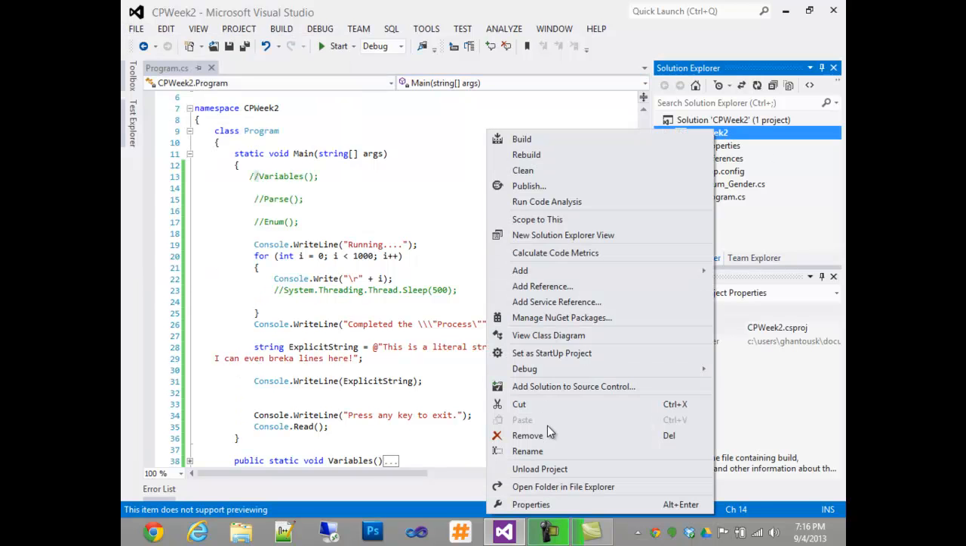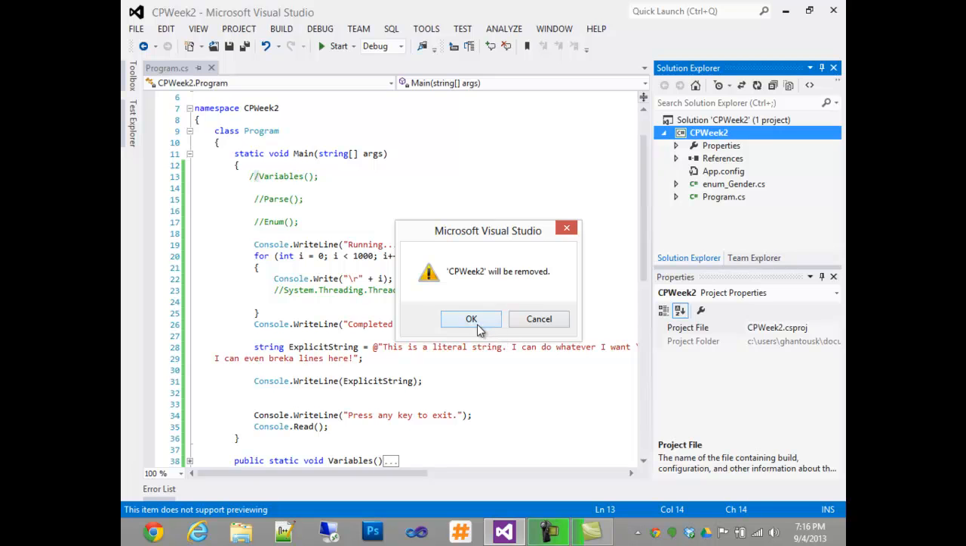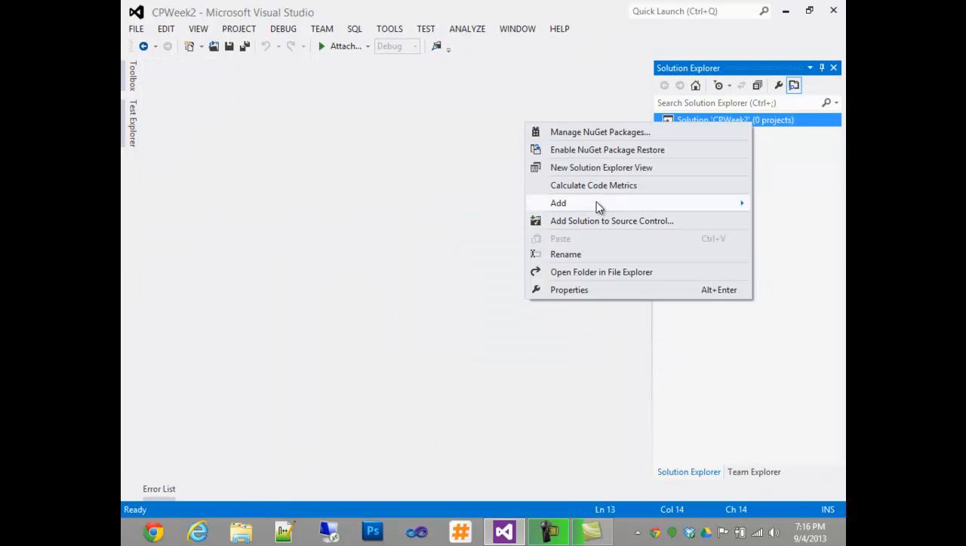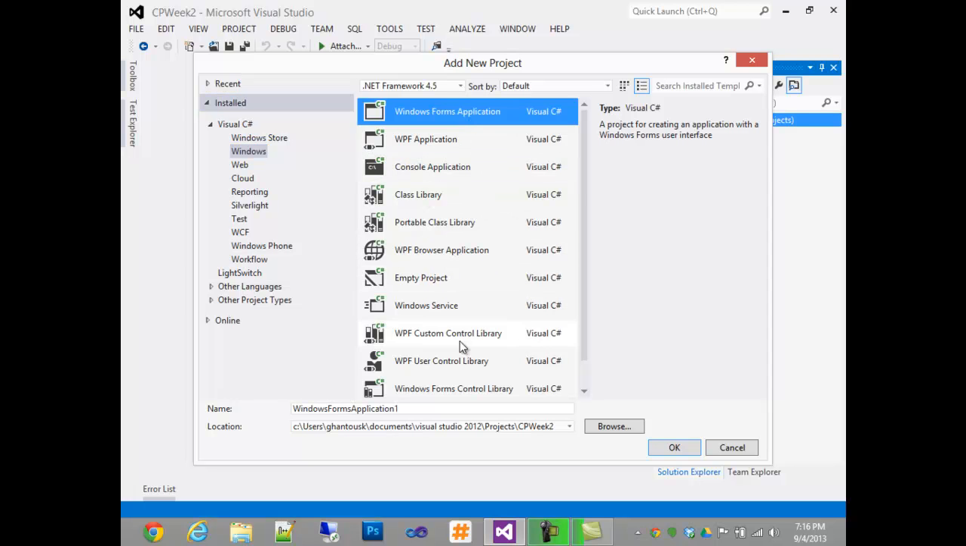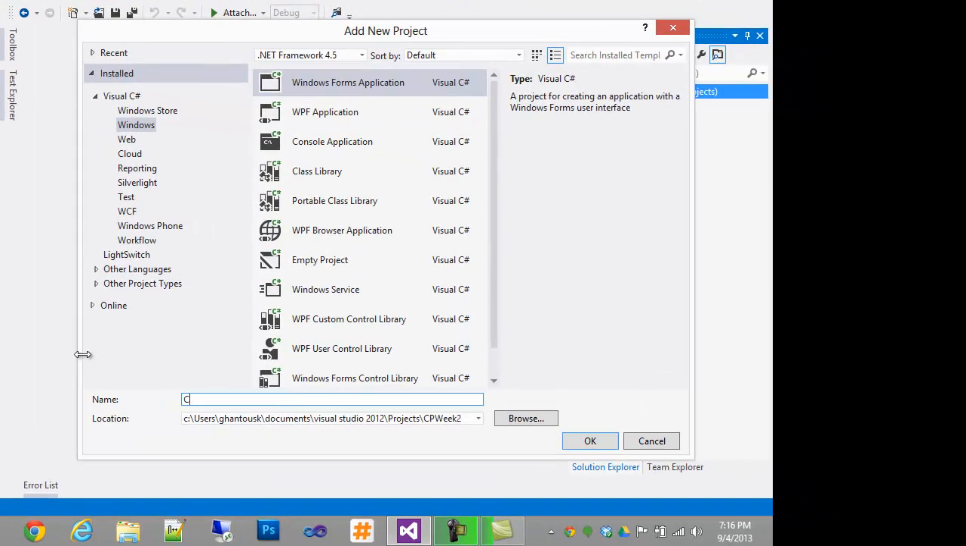Let's see, I will just go ahead and remove this project. And I'm going to add a new project to my solution. I'm going to make it a Windows Form app. I'll call it CP Week 2 WinForm.